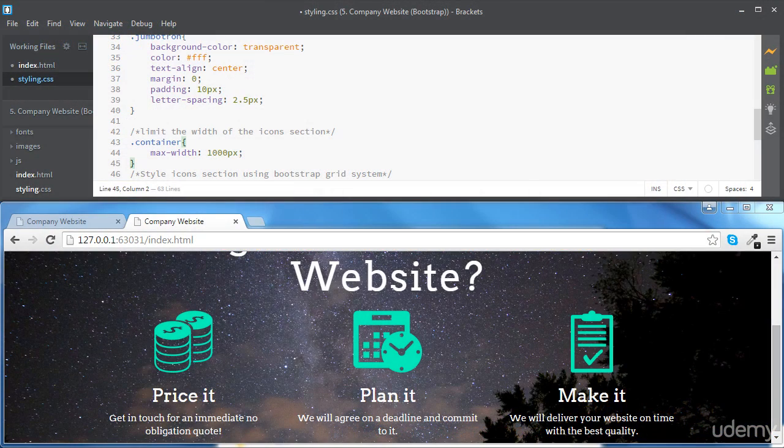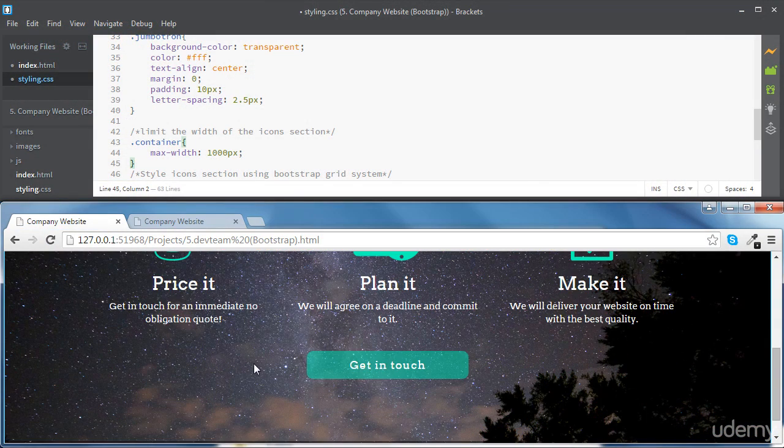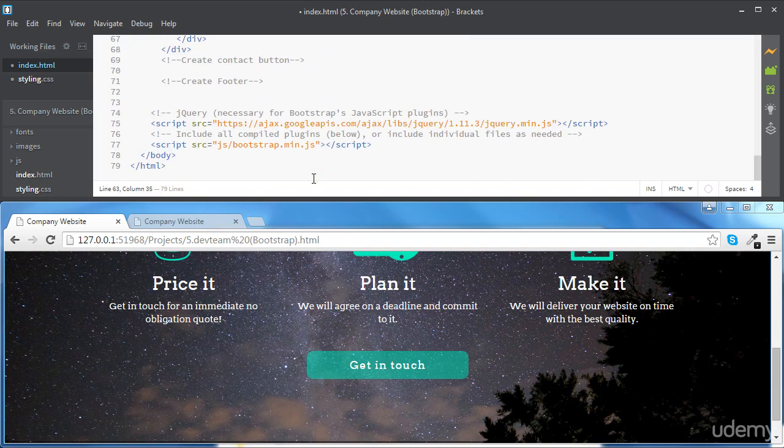Now we are ready to create our contact button. What we're going to do is create a div, and then inside the div create a container and place our button inside the container. So let's go to our index.html file and create our div there.